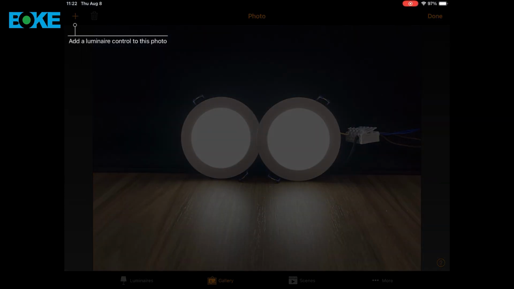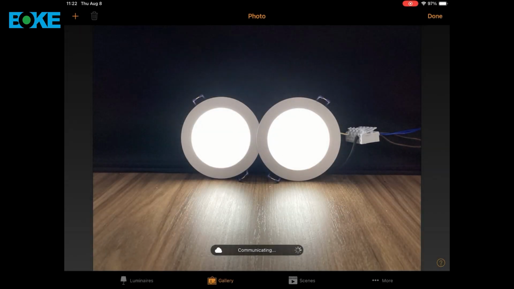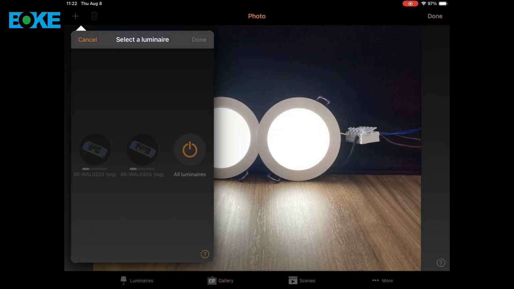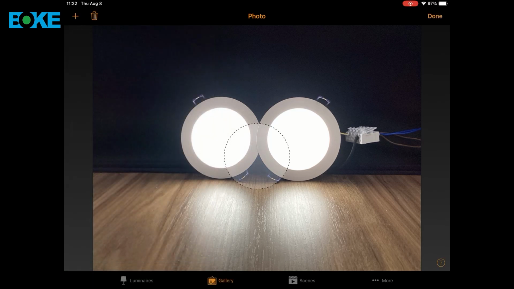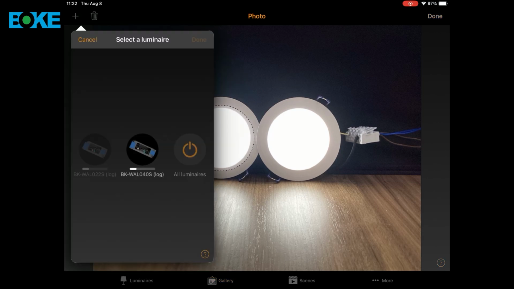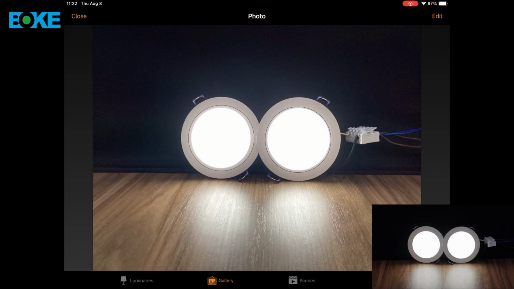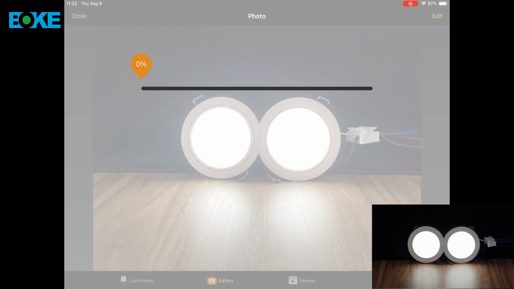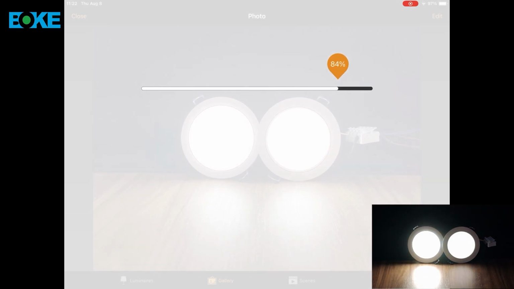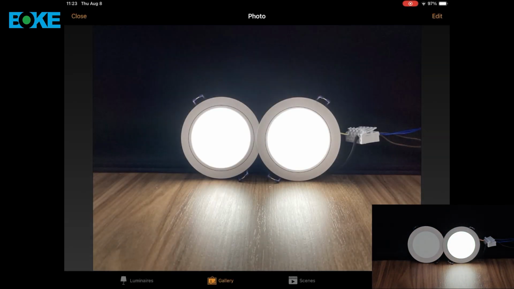Click the plus sign in the upper left corner to add a luminaires. Select the corresponding luminaires in the photo. Click Done. A circle appeared in the middle of the page. Drag this circle onto the corresponding luminaires. Add another luminaires. Click Done. At this point, the brightness of the luminaires can be adjusted on the photo using the same method as on the luminaires page.